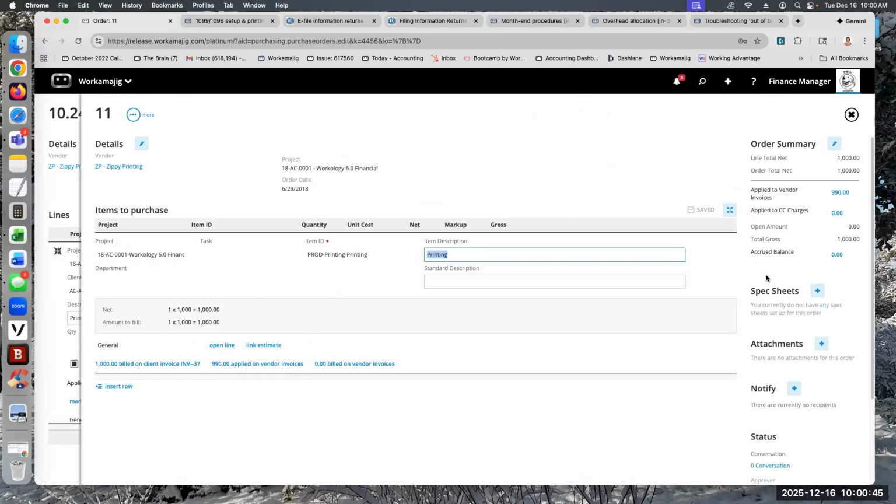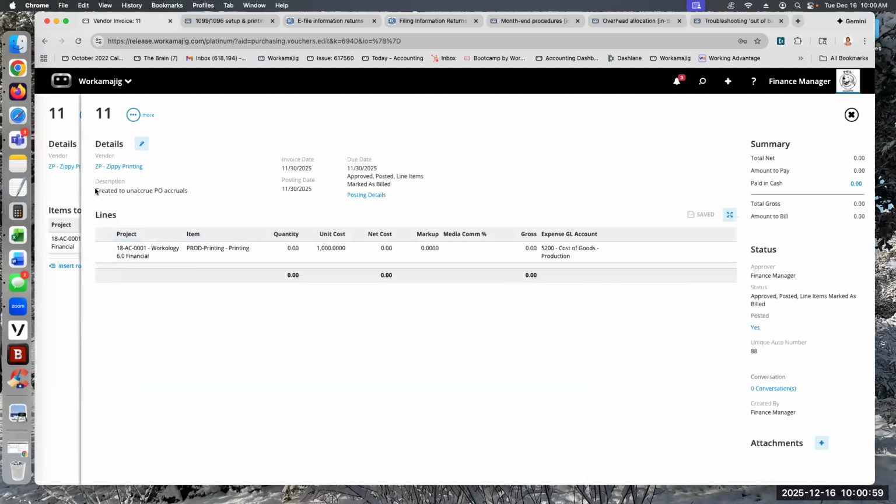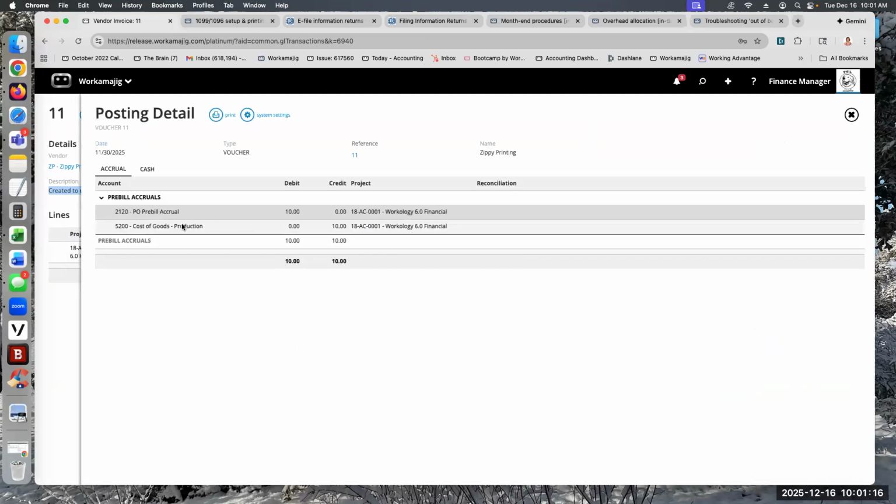Sorry, I am just, and it said this was what was applied to vendor invoices. And if you noticed, it created a $0 vendor invoice. It uses the order number, and that's what you can always see. And when you click on this one, you will always see this description that automatically gets entered on that vendor invoice. It says, this vendor invoice was created to solely unaccrue that PO accrual. There's nothing owed to the vendor, but it did go ahead and post out that $10 pre-bill accrual.